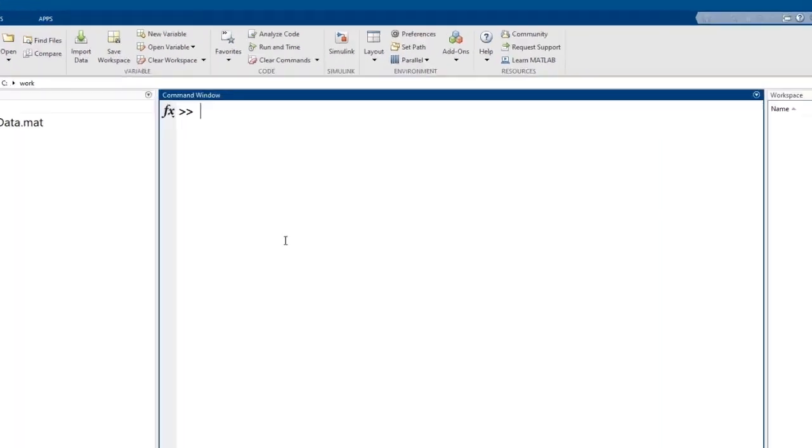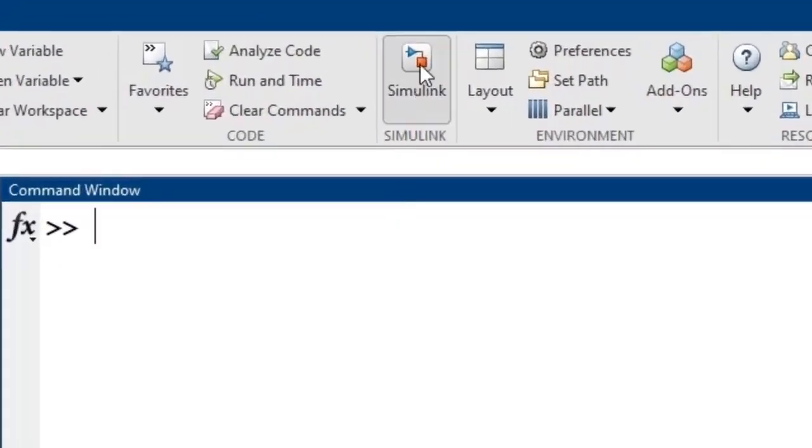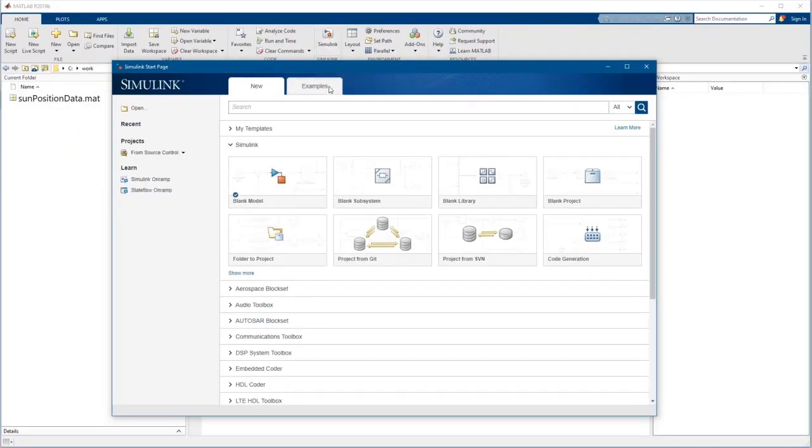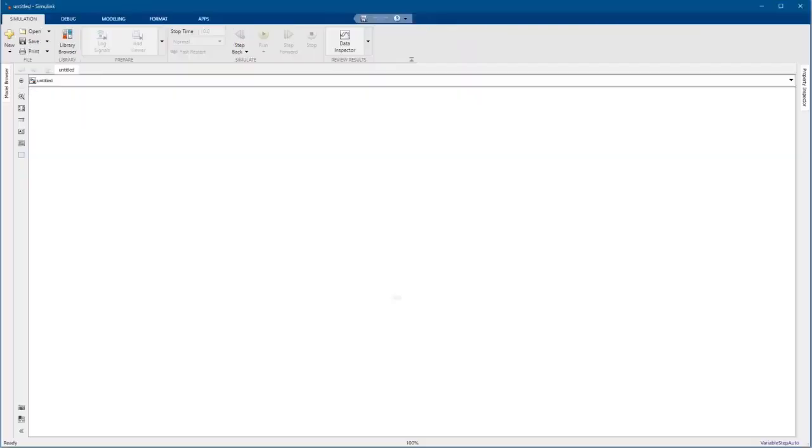You start Simulink by clicking the Simulink button in the MATLAB tool strip. This opens the start page, where you can create new models, find examples, and even find basic training. We're starting our model from scratch, so we'll choose blank model.